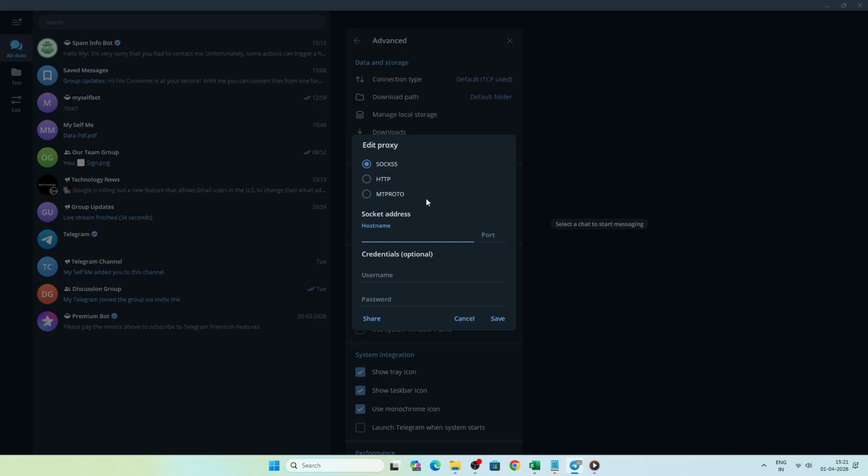Now, enter your proxy details. Type the server IP address or hostname exactly, paying attention to punctuation and characters. Enter the port number your provider gave you. This must be a number, and it must match exactly. If your proxy requires authentication, fill in the username and password fields. If it doesn't, leave those blank.